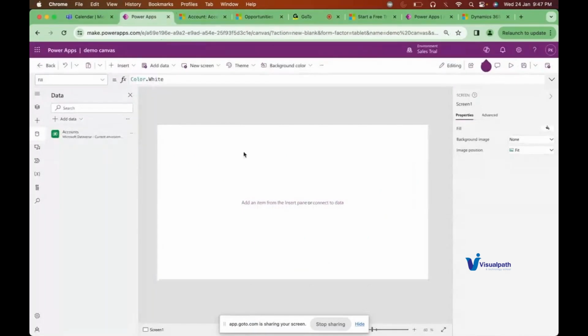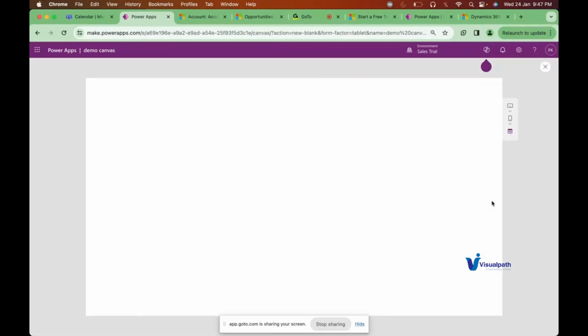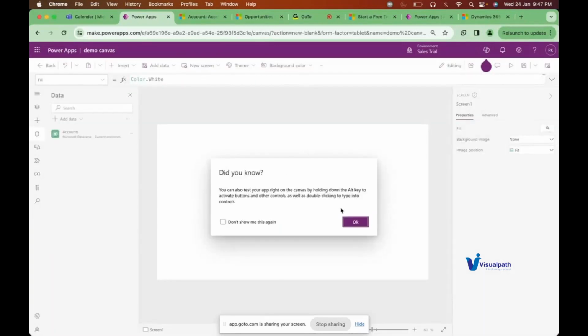There is no template. Canvas apps are like freestyle. We can manage whatever we want, how the interface looks and everything. There is no template, nothing. It is all blank. Now this is the app. If I click, this is all blank, right? So I have to build everything from scratch.